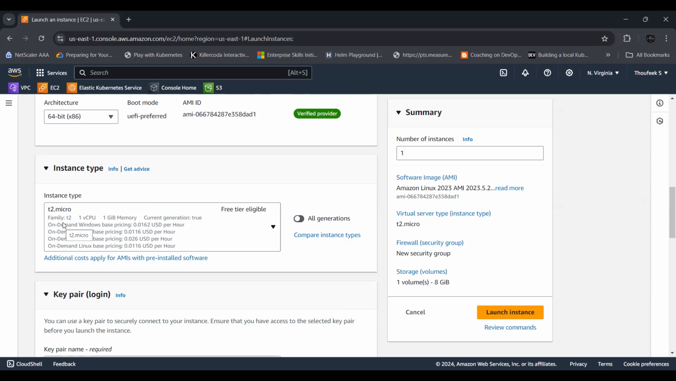One more thing we need to look at here: they group some machines using a tag called family. This T2 micro is in a family called T2. Got it. Whenever we face interviews, they will ask what instance families you have worked with, or to explain the machine families in AWS. So this T2 micro comes under the family T2.